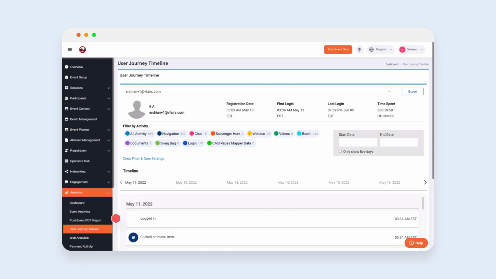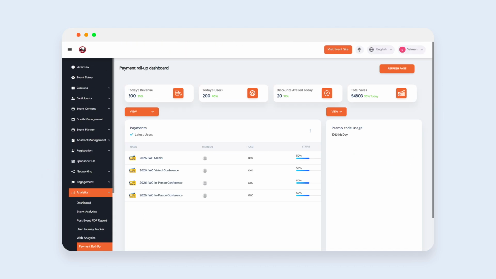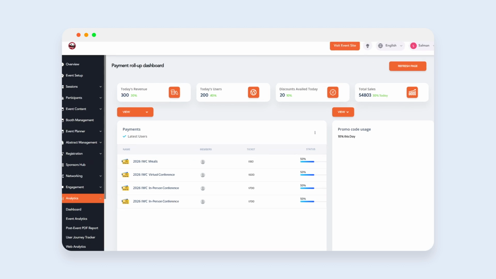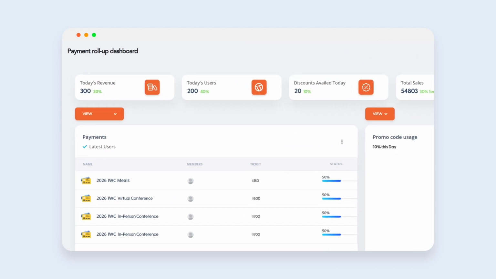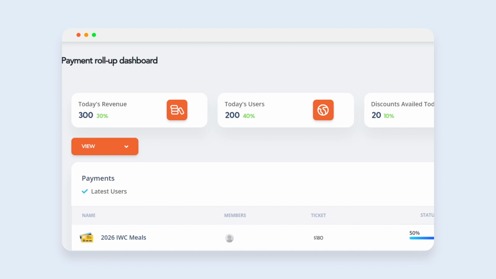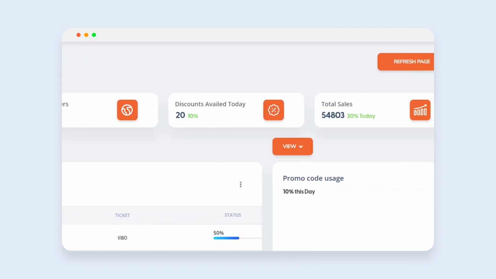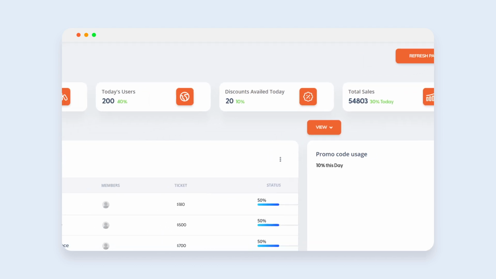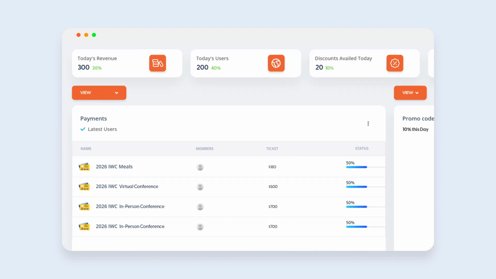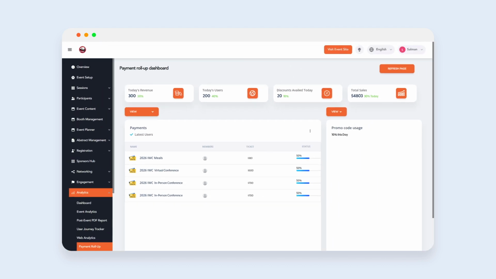The final thing is the payment roll-up dashboard. This dashboard will tell you about your event's total sales. You can get an overview of sales from the time you opened up registration to the end of the event. You can see a daily report including day-to-day revenue with the user count, promo codes, or discounts utilization, and an overview status of every ticket purchased and the status of complete and incomplete orders with their attendee information.